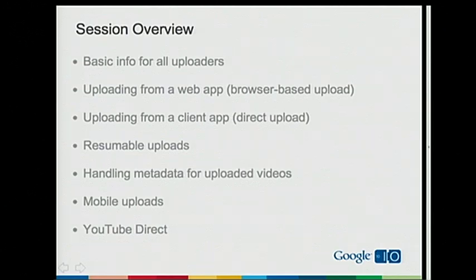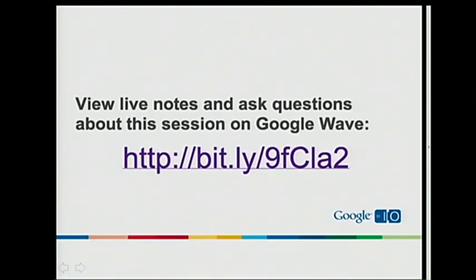All right, so a quick show of hands. How many of you guys, I'm sorry. Or you can go to the main I/O page for Wave, and it's got links to all the different waves that have been set up for the talks.